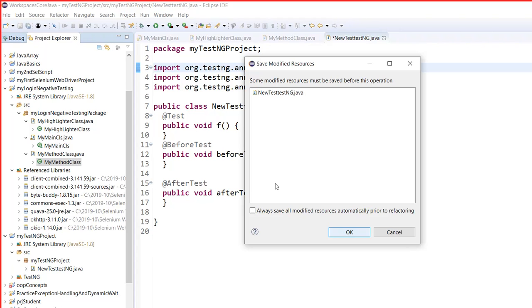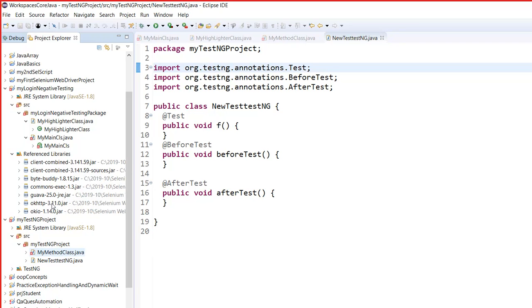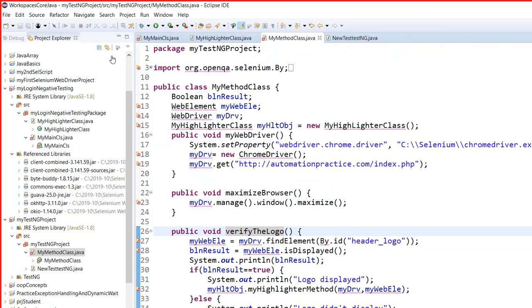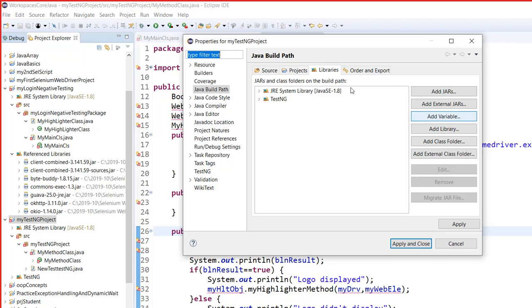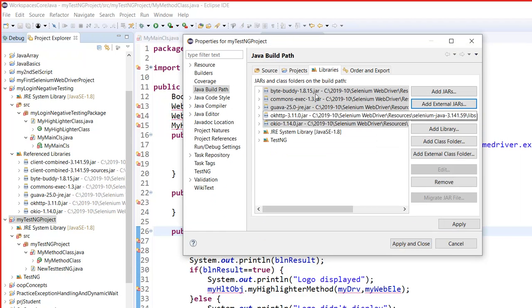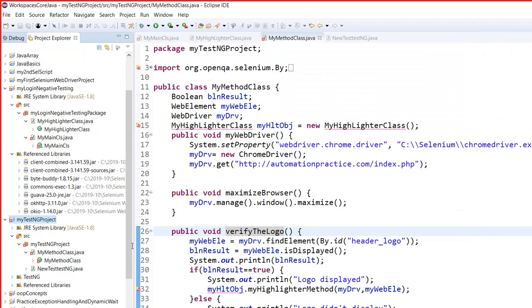Some modifiers must be saved before this operation, okay. Now I brought it here, and then I'll be going to this particular method. I'm going to bring all of this import, right? This import will not work because in this particular project, do I have the Selenium libraries? No, I'm going to build the libraries. Okay, apply and close. Now I'll be able to bring all of this.